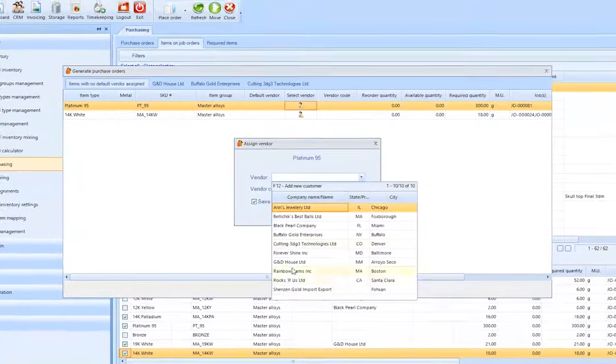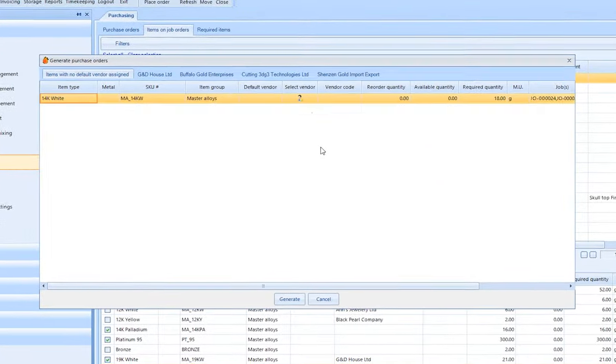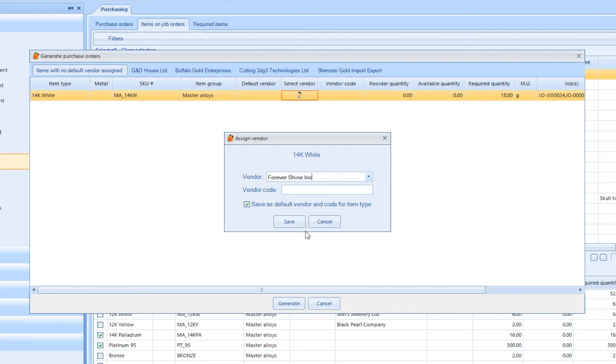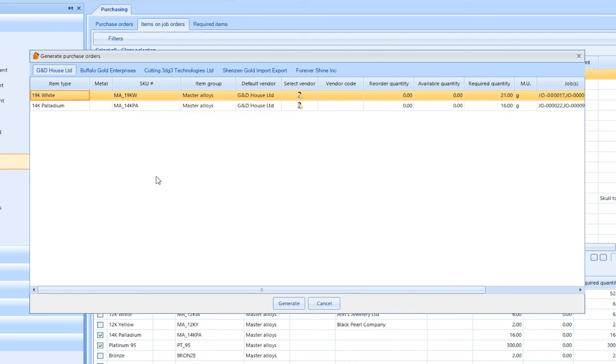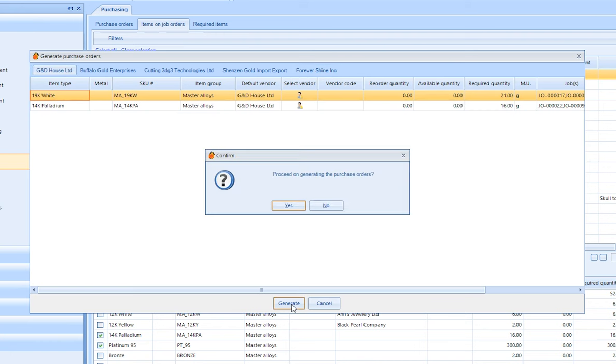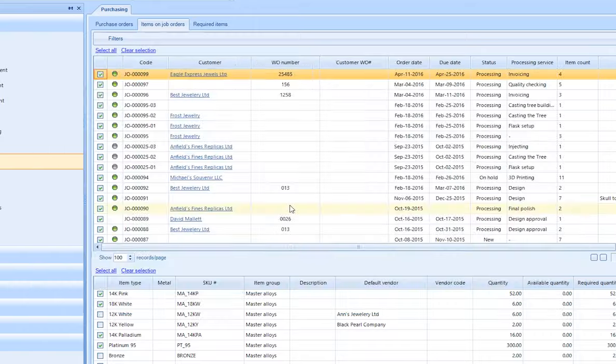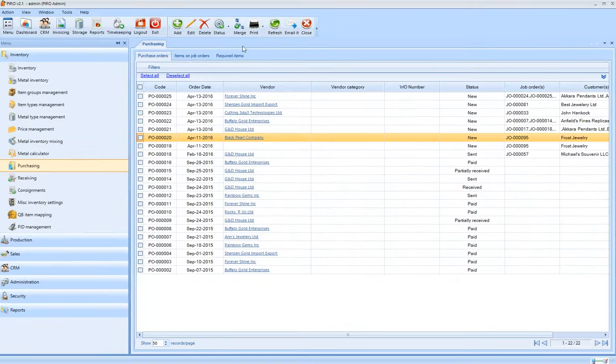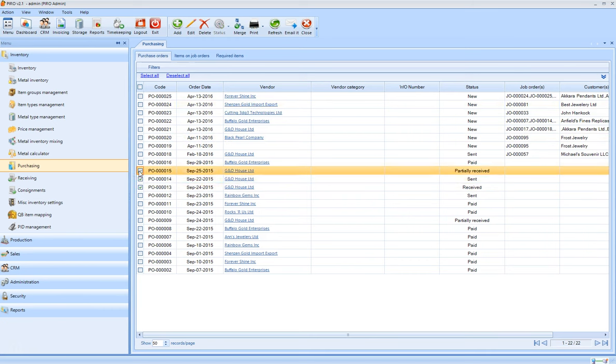You can preset default vendors for different items and materials used, or assign them later. Purchase orders will be grouped by vendors automatically for easier management. The system can easily handle multiple purchase orders at once.